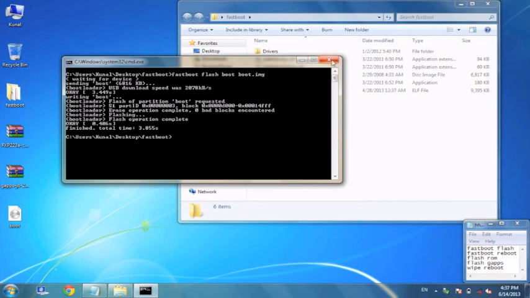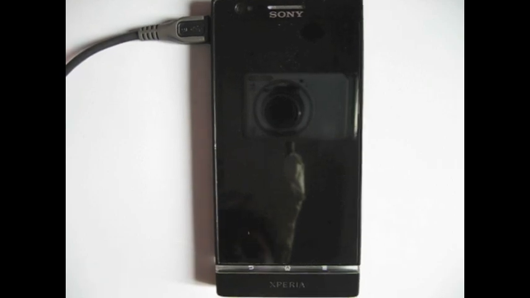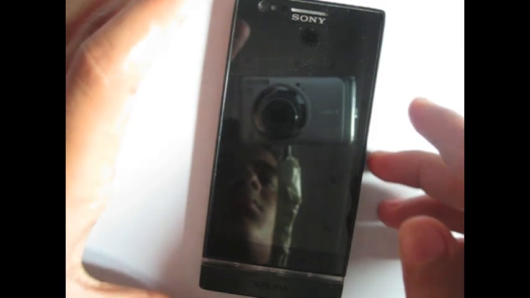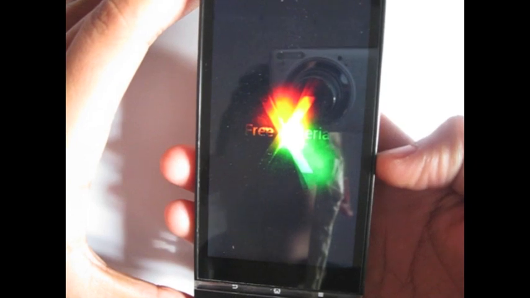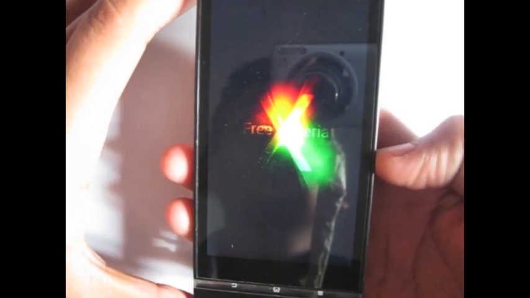And we are done with the computer. Get rid of it and then unplug your phone and power it on. And when you see the Sony Xperia logo, keep on tapping the volume down key to boot into recovery.